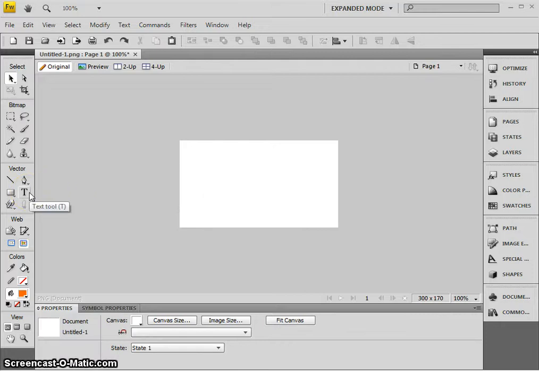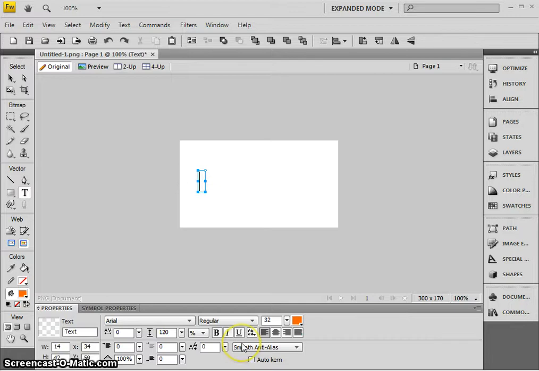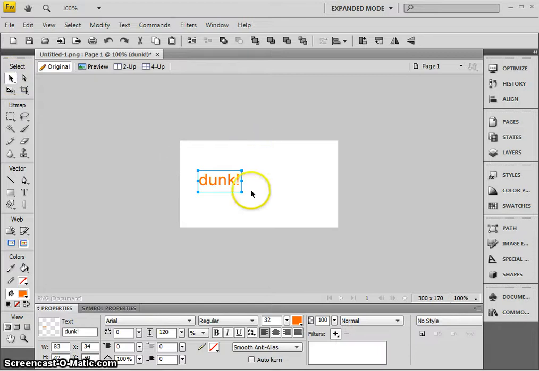Over on the left hand side in the toolbar is the text tool. If you click it and then click somewhere in your canvas and type in what you want. So I want dunk and an exclamation mark. And then when you've done that, to move away you can just click somewhere else or click on the arrow tool, which is what I'm going to do because I want to move this into the middle of the screen, and these little dotted lines tell you whether you're lined up with the middle.